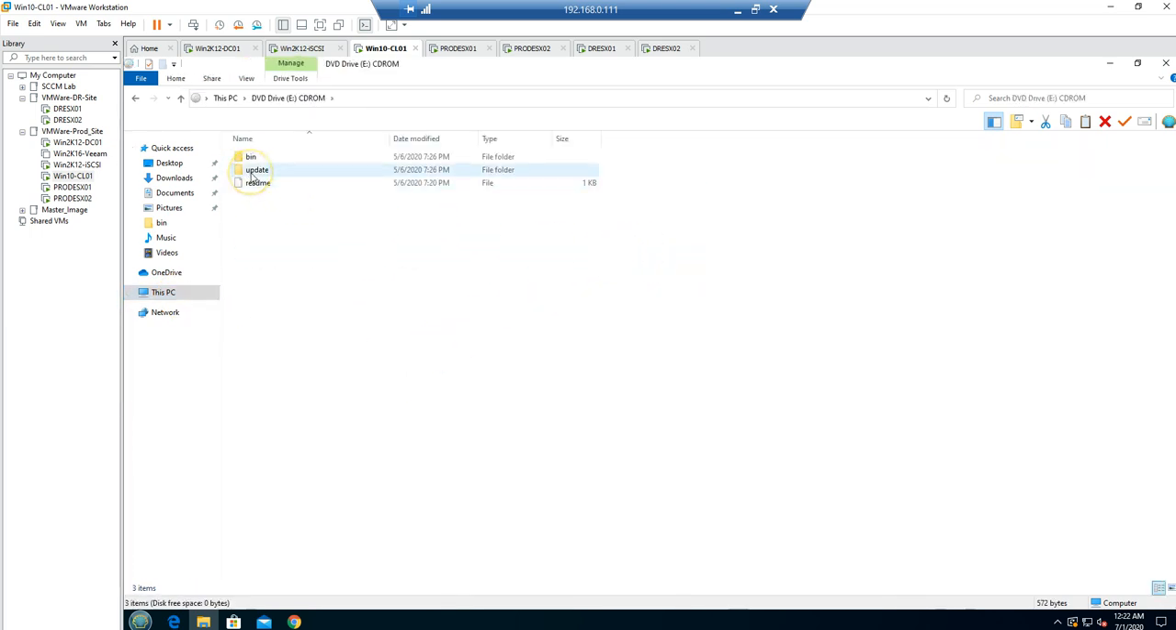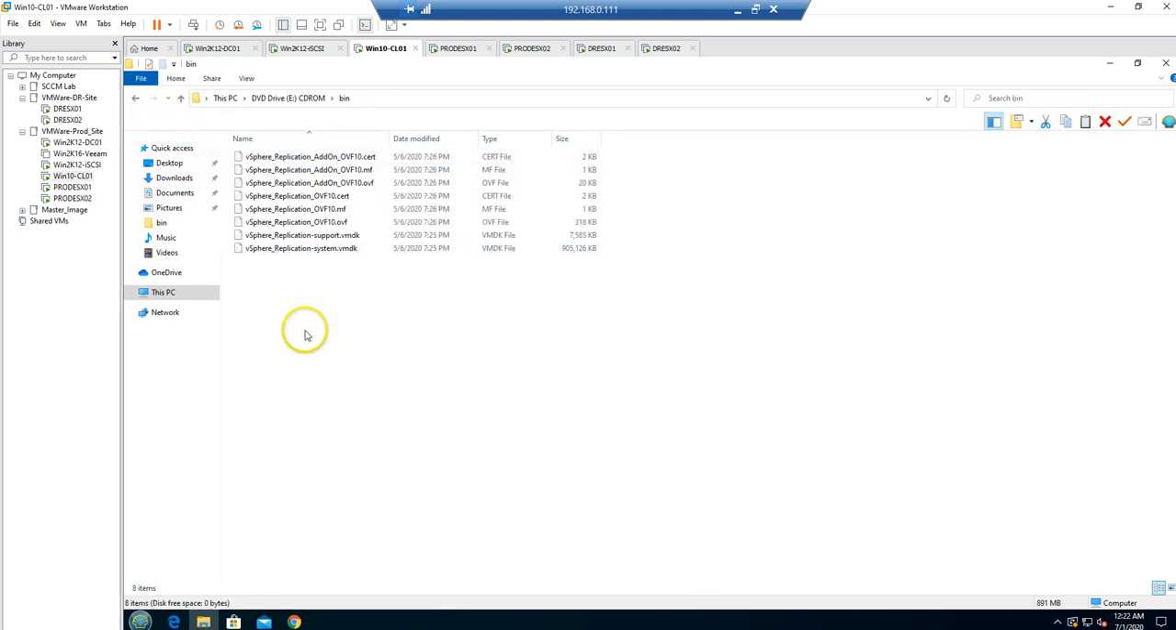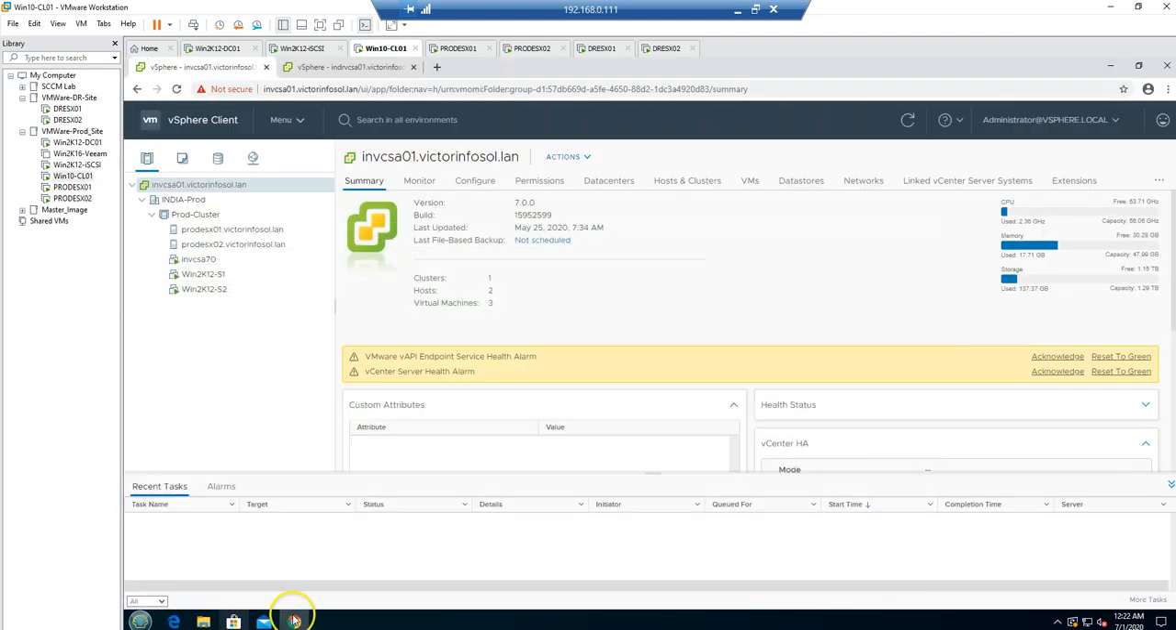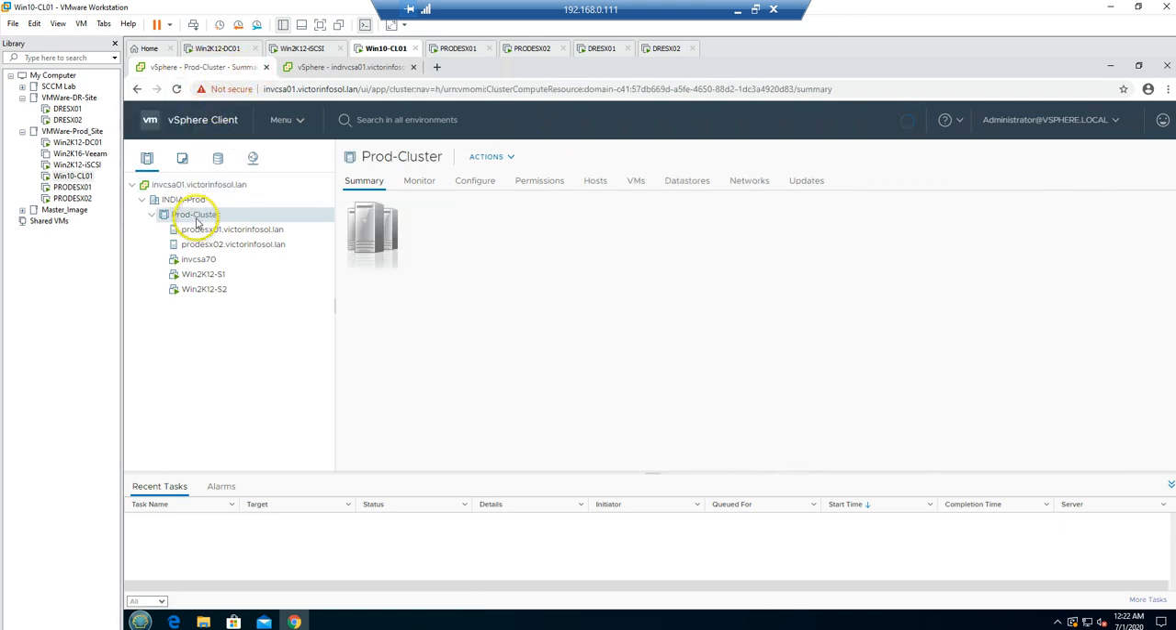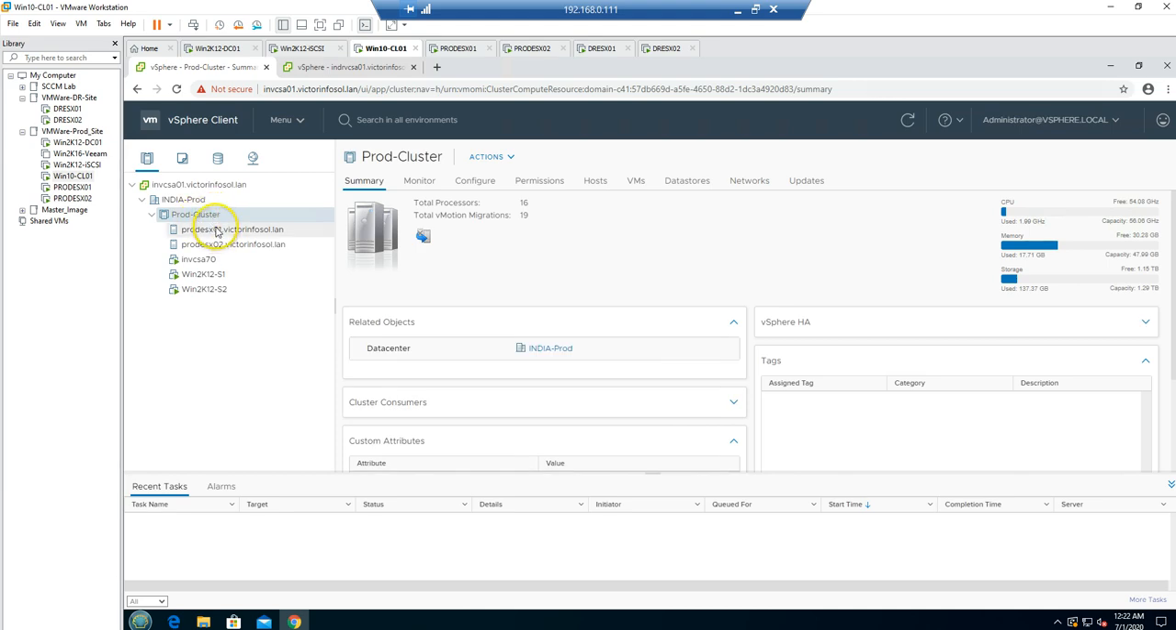If I go here and updates, the files which we require are these five files, where two are VMDK files and the others are OVF, configuration, and certificate files. So let's deploy the first one in production. I'm going to click on my cluster, or ESXi, you can select anywhere. Just right click and deploy OVF template.